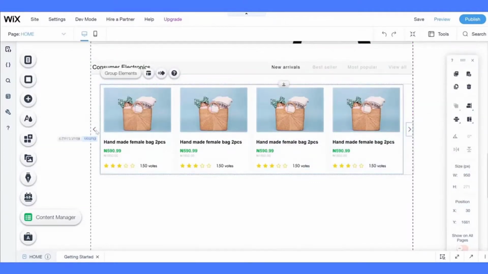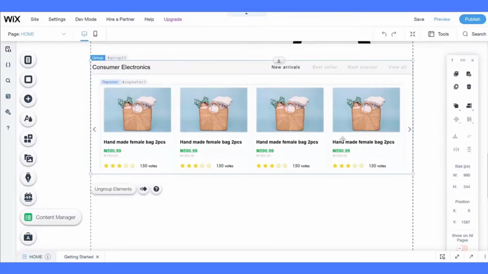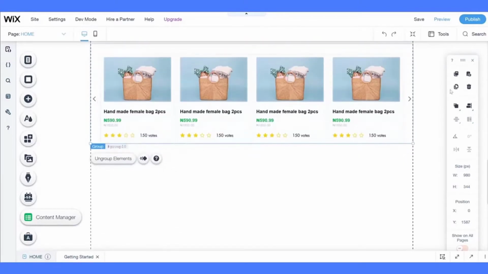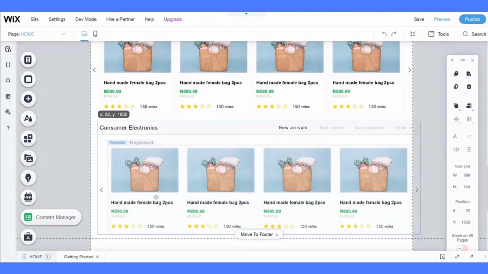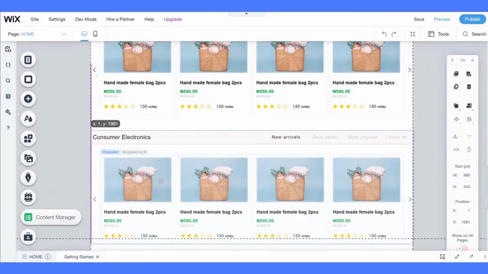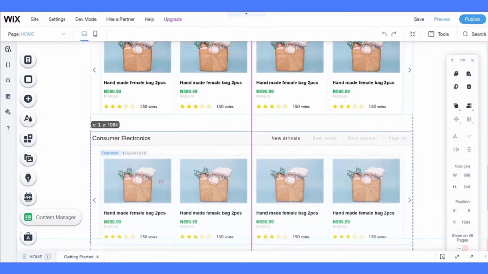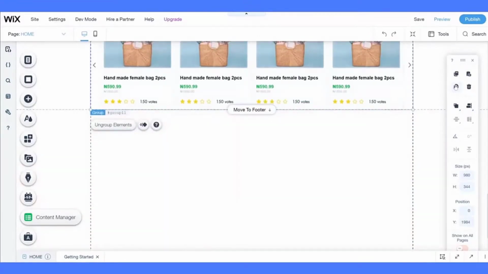Now we just have to group these items so that we can easily duplicate it into 3 times. Now click on the duplicate button, drag and drop until you have it placed where you want it to. Duplicate again. You just need 3.